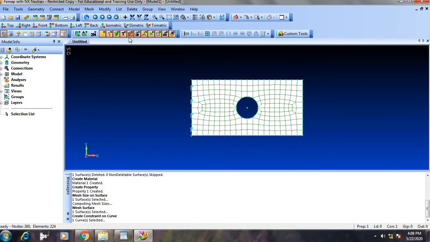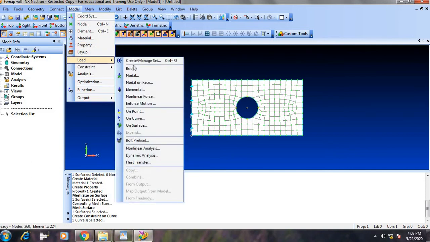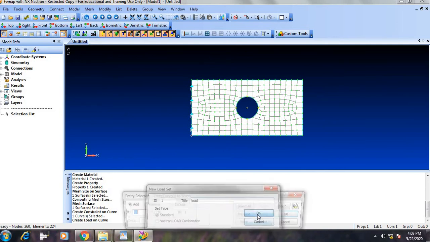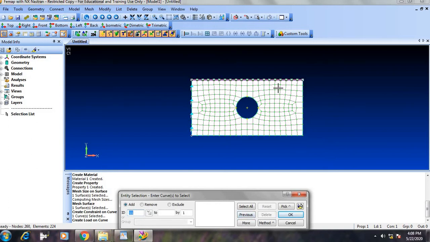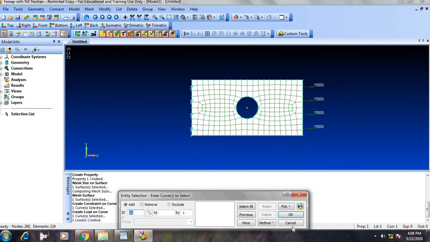The next step is to apply the load. Again you have to go to model, load, on curve. So model, load, on curve to apply the load. Give it a title like load. After that, select where you are supposed to put the load. Select this particular point and press OK. You are applying the load only in the X direction. Enter the magnitude here: 15,000 newtons. Press OK. So the load has been applied now.